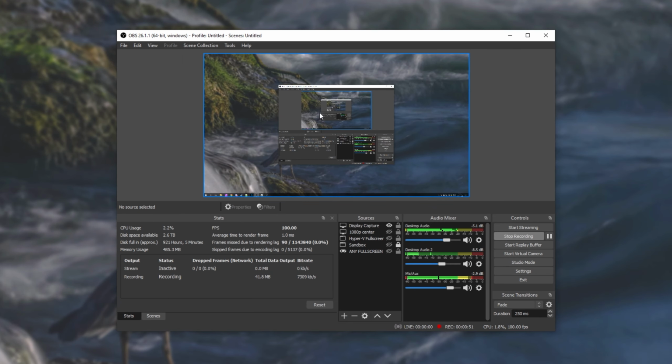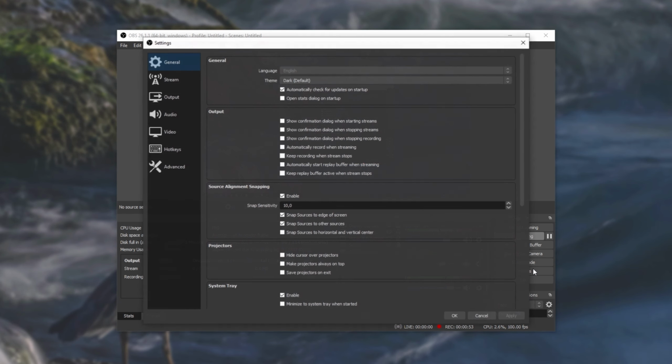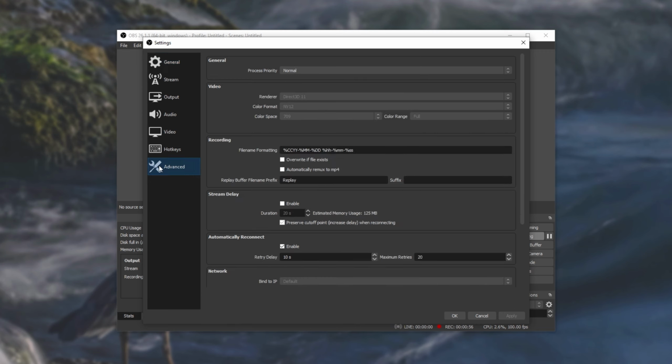First of all, I'll open up OBS Studio and open up the settings in the bottom right. Then I'll head across to the Advanced tab and I'll simply make sure that color format is set to NV12 and color range matches my screen's color range. Usually the higher this is, the more quality you can have in color. How exactly do you know the color range of your screen?